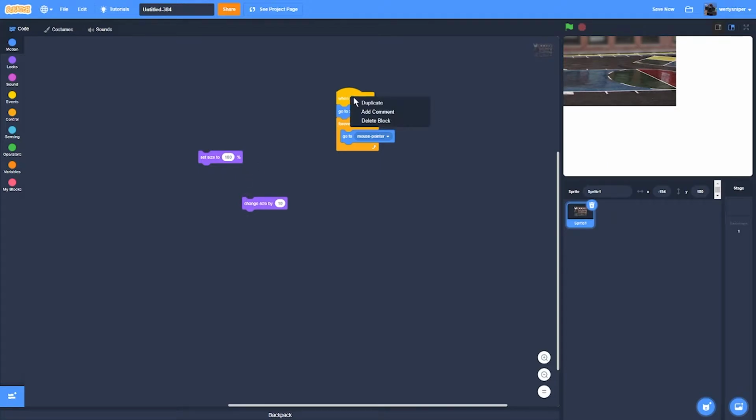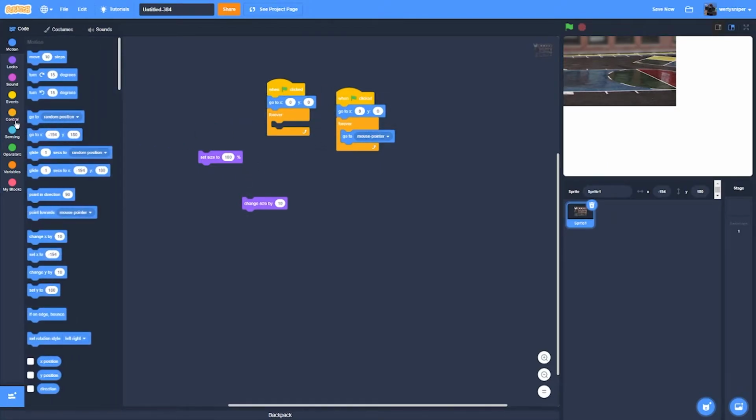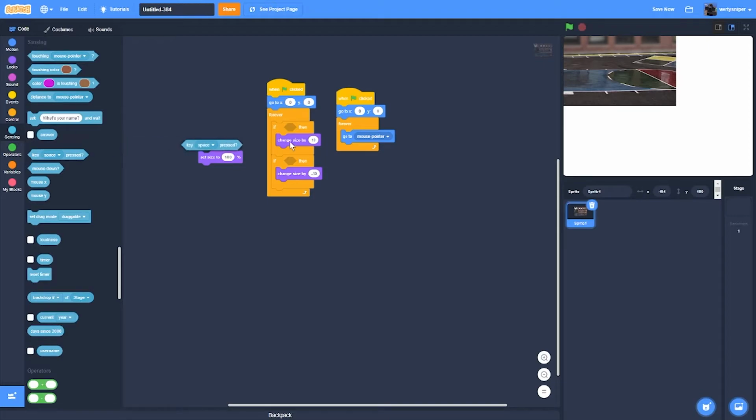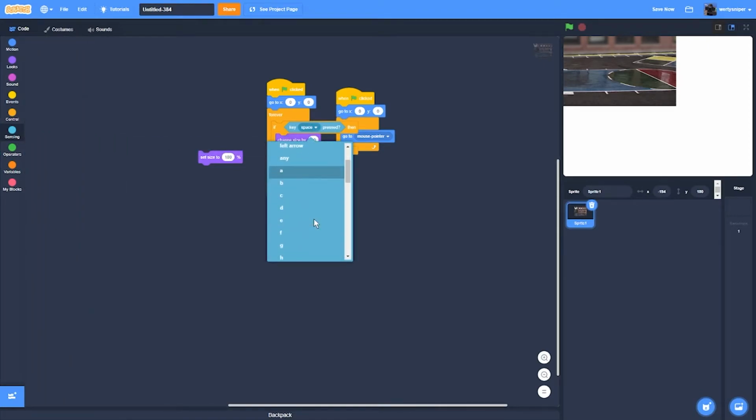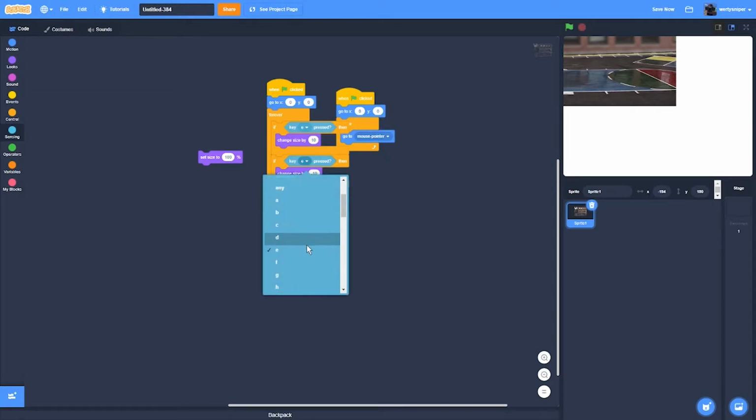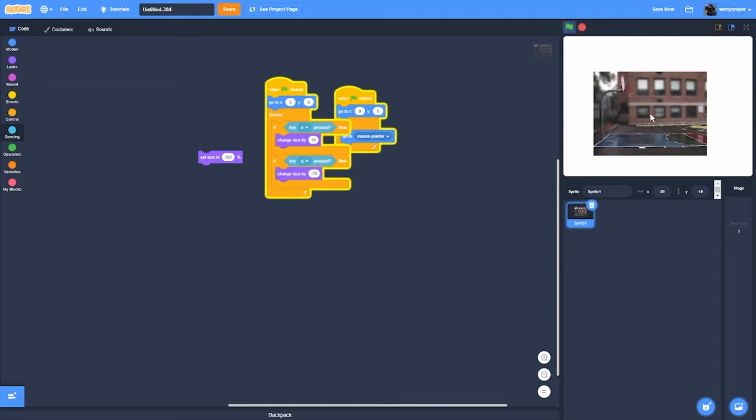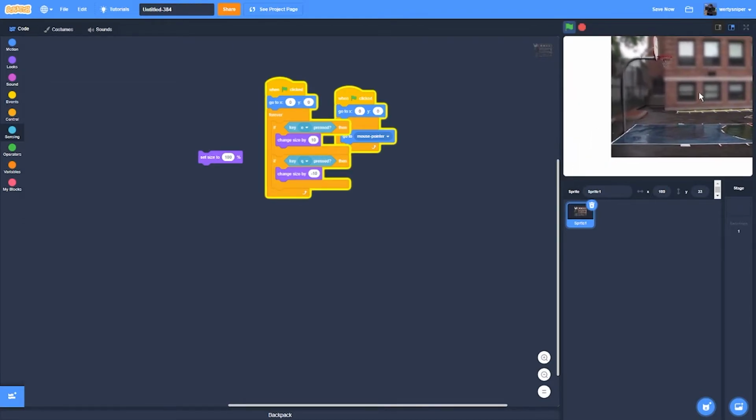And what you do is you get two if thens. Get change size by 10, then change size by negative 10. If E is pressed, it'll change size by 10. If Q is pressed, it'll change size by negative 10. So like that.